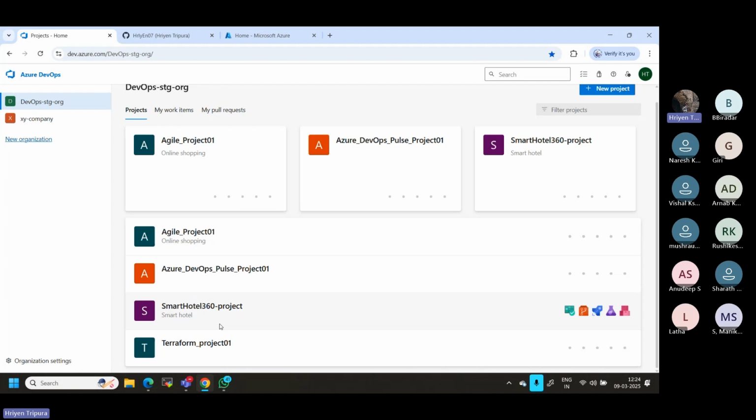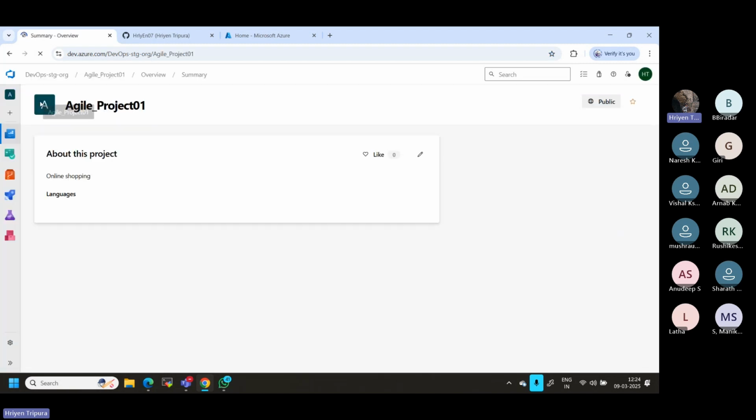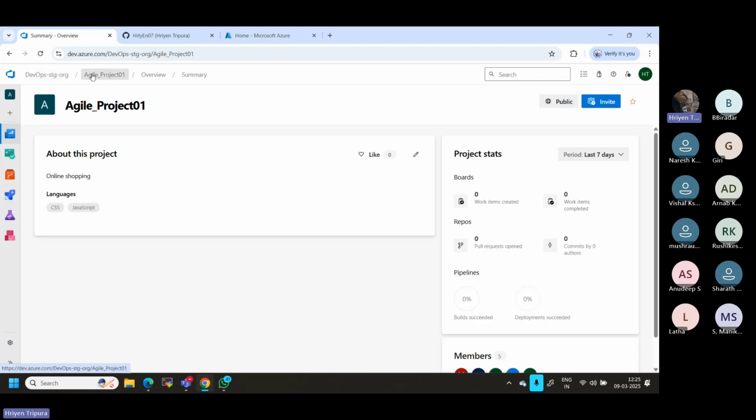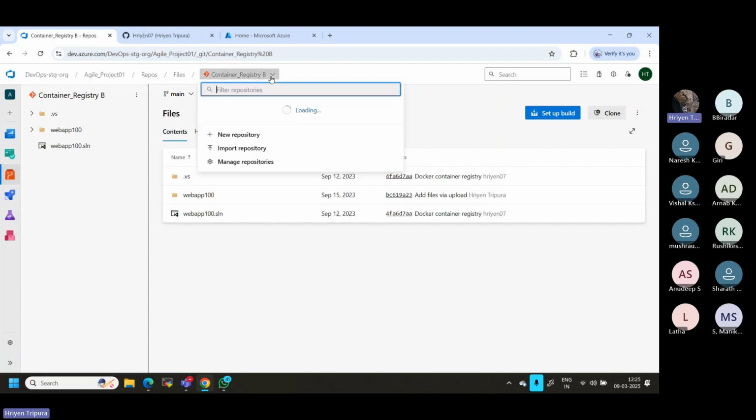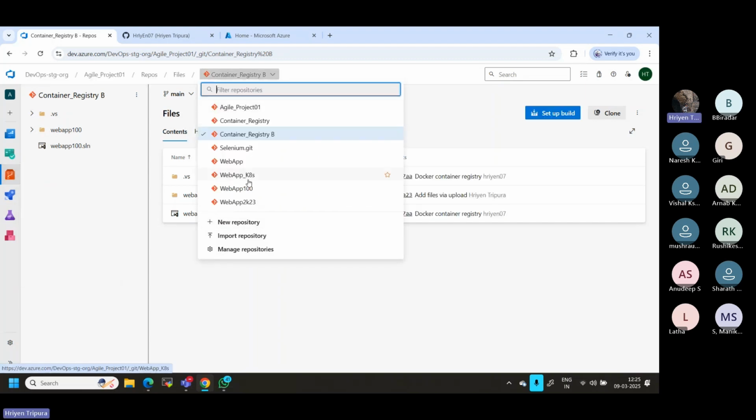Within each project, let's say I go inside this project. That means inside my organization I have multiple projects. If I go into one of the projects, called Agile project, and click on Repos here, I have so many repos. If you remember, last time we learned about Git, and also GitHub. This also works just like GitHub.